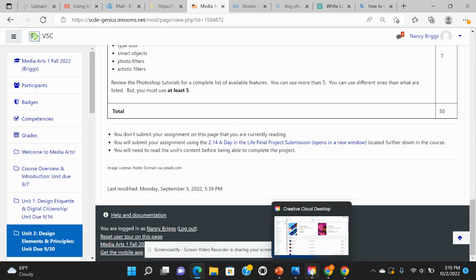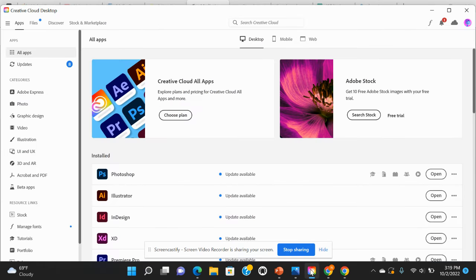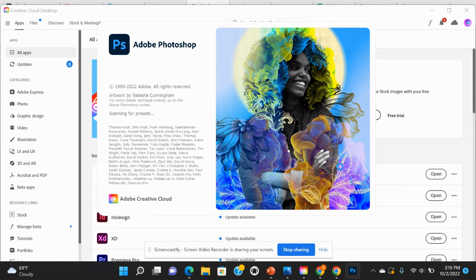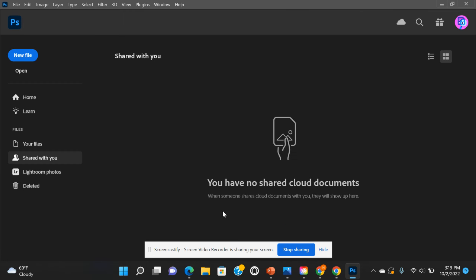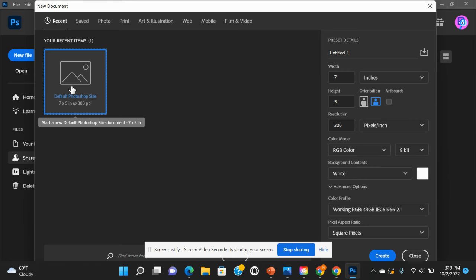All right, so let me get my Photoshop on my cloud. I'm going to open my Photoshop. Hopefully you have all this up and running already. Now that's a cool photo they have on Photoshop already. I wish I had taken that one. All right. So I'm going to have a new file. I'm just going to use the defaults.